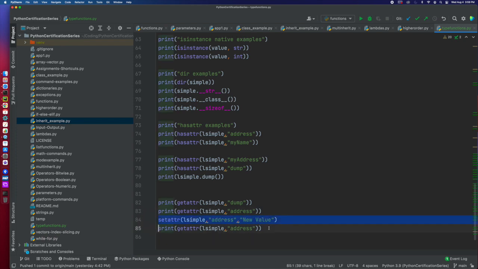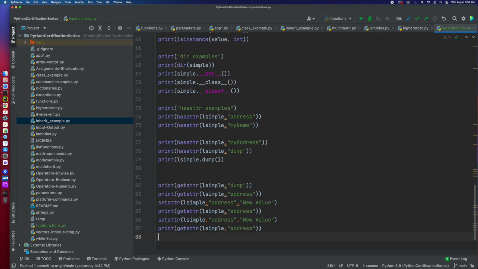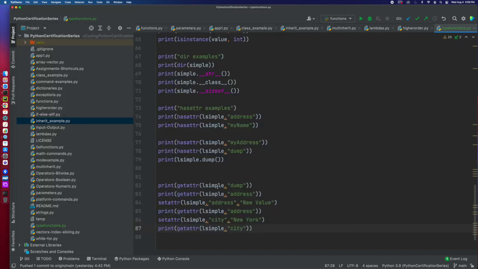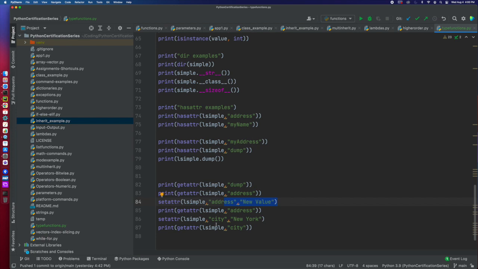Now let's see what happens if I try to set an address value that doesn't exist. So let's say city equals New York, and then I try to get city. Boom. I just extended my class by doing a set attribute. So if I get one that exists, then I'm good. Then I'm just working with that. But I can also set it.